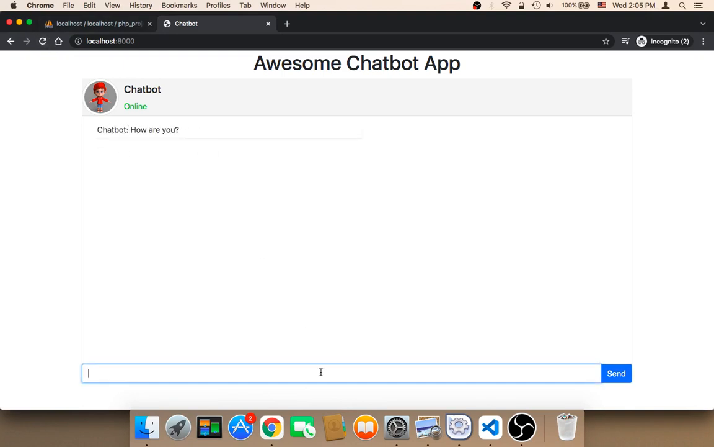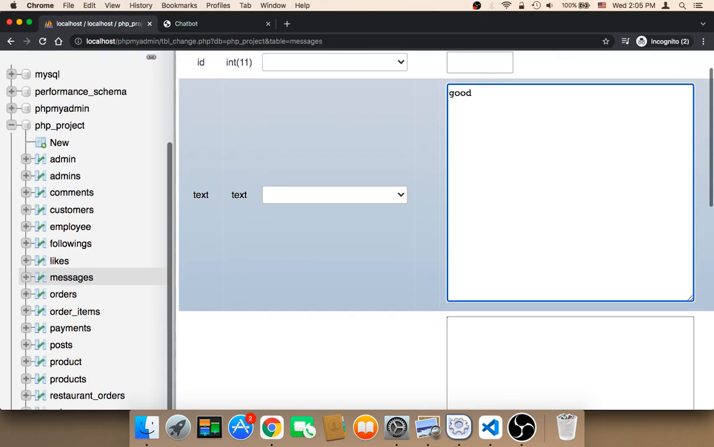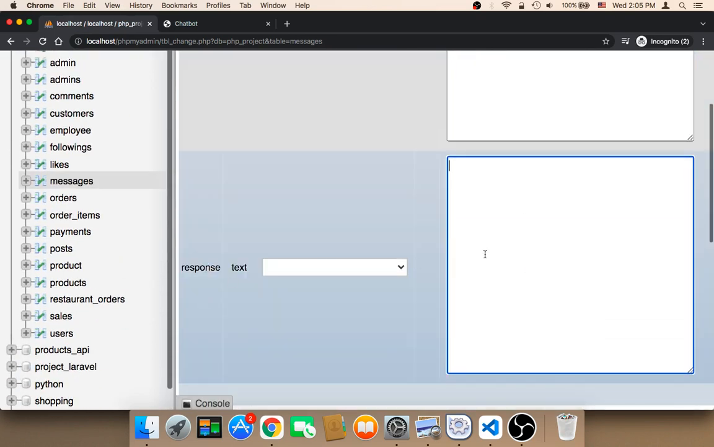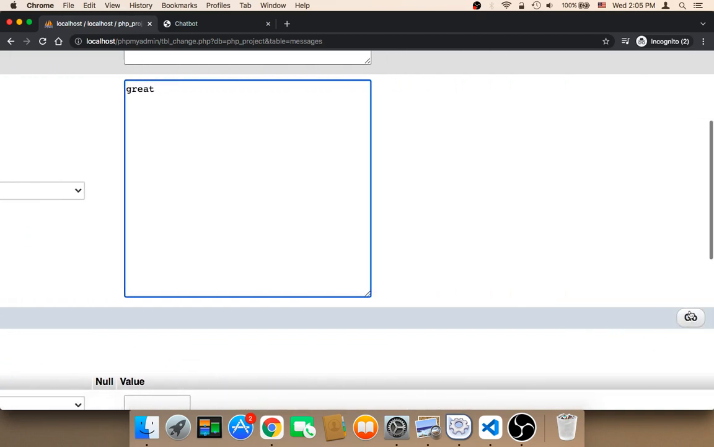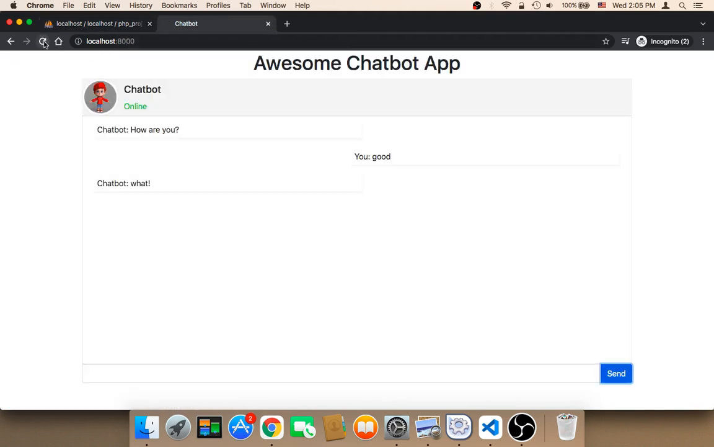I can say good. And if I say good, the chatbot is going to say what? And the reason is because we need to add a response for "good." So if the user says good, the response could be "great," for example. Now if I refresh one more time, and the chatbot says "How are you?" and I say good, the chatbot is going to say "great."